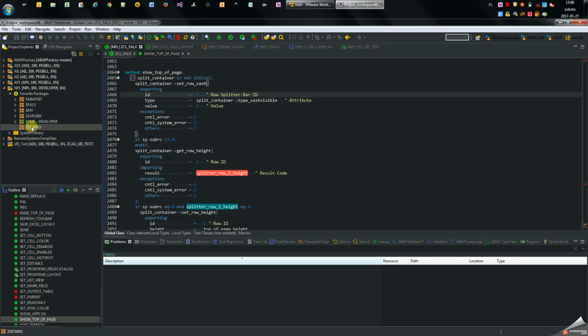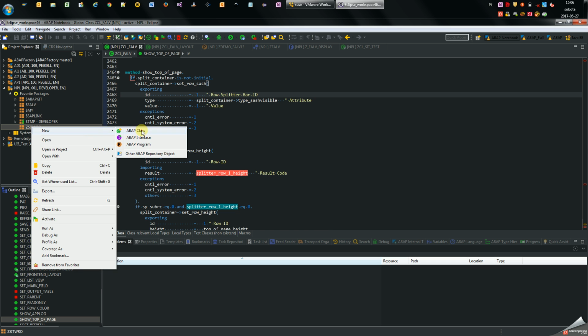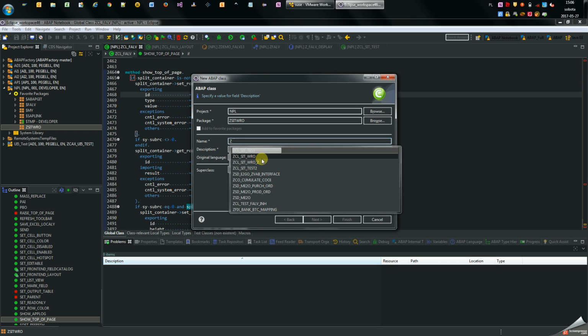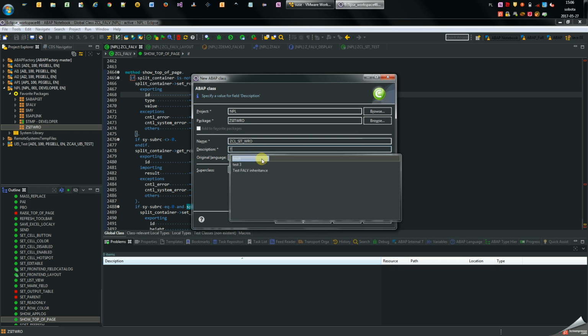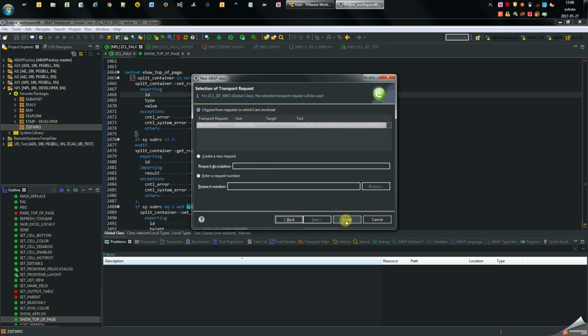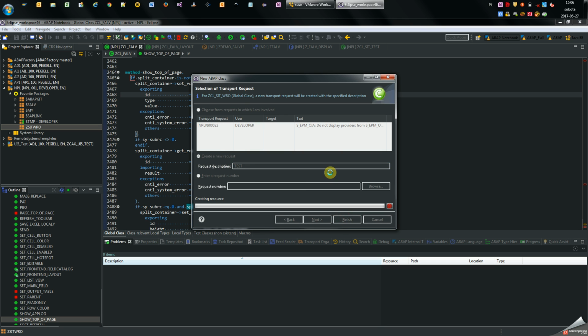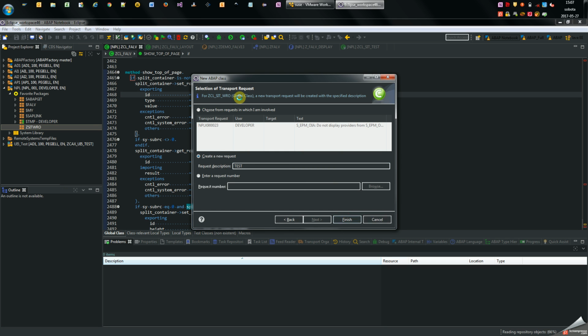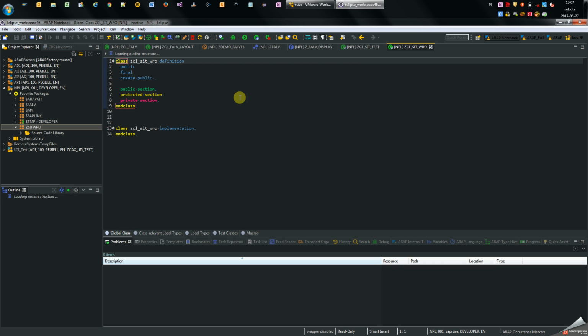Okay, I will create a new class. Okay, I will create a new request. It's a bit of a limitation of Eclipse at the moment, but I guess sooner or later it will be available inside. Okay, this is the basic view which you use.